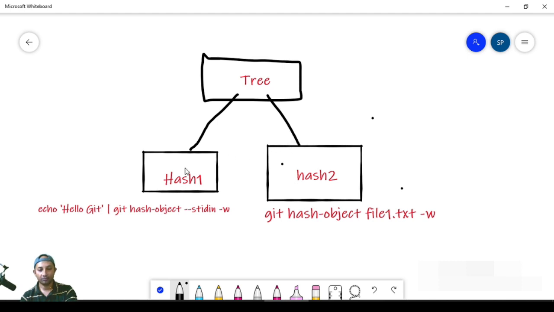And this file doesn't contain the name of the file. It's only the hash value that I can see as the name. So the name of the file will be stored inside the tree object. So let's see how this tree object looks.